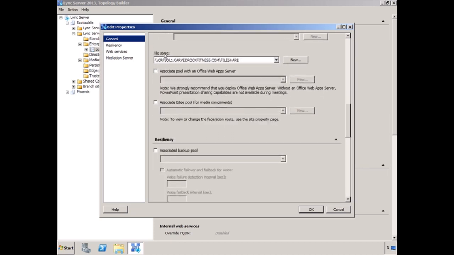Next, you can see underneath where I have my file store. You'll notice that there's a little selection box that says associate the pool with an Office Web Apps server. The Office Web Apps server is not specific to Microsoft Lync. It can also be used with integration with other products such as SharePoint.